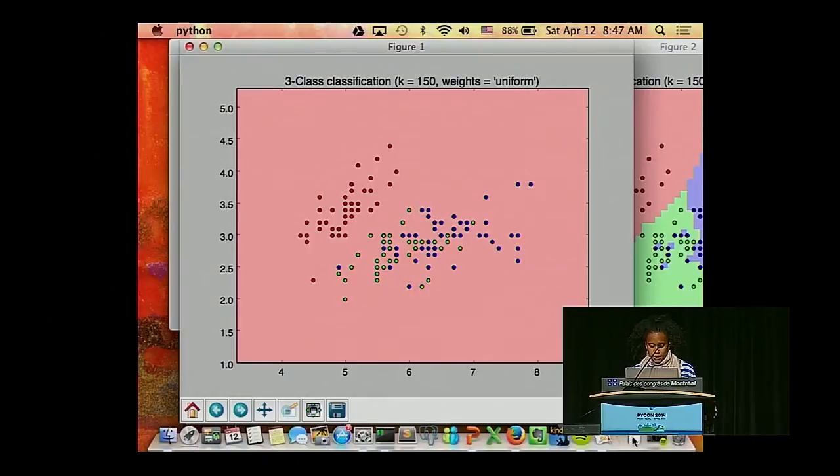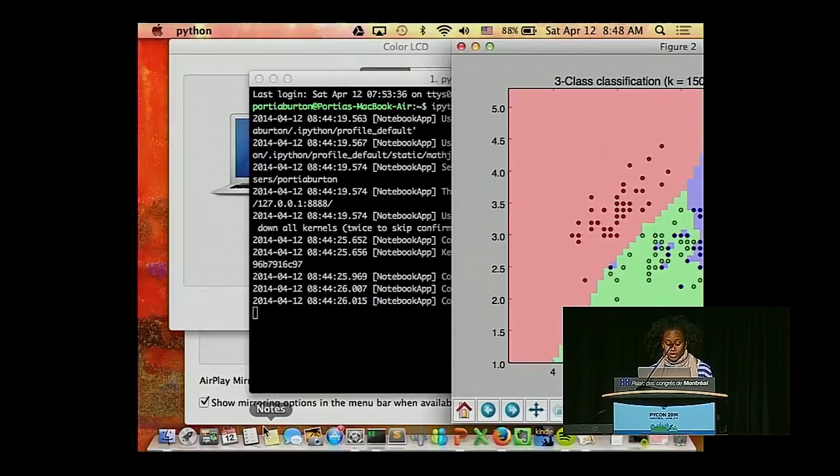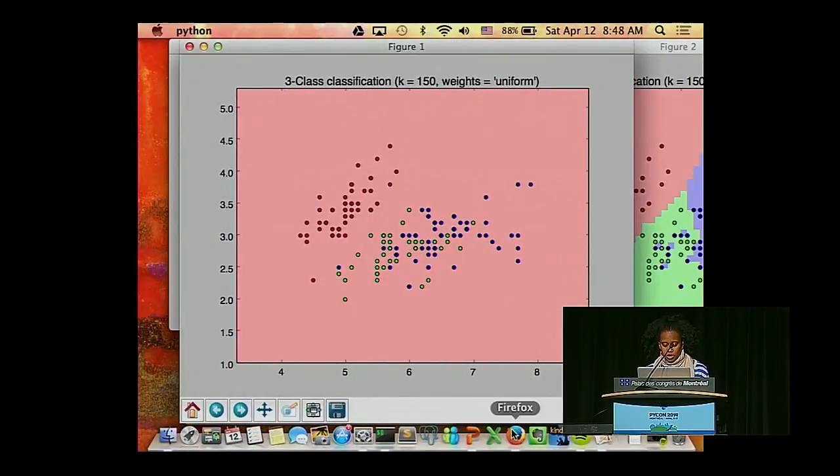The great part about IPython is you can play around with the parameters, and it just gives you different results, and it gives you a more robust way of analyzing your training and testing. So that is it for my presentation. We can have questions.